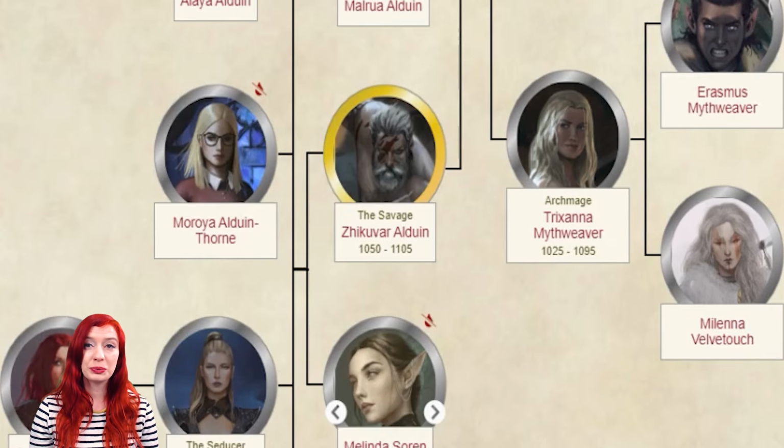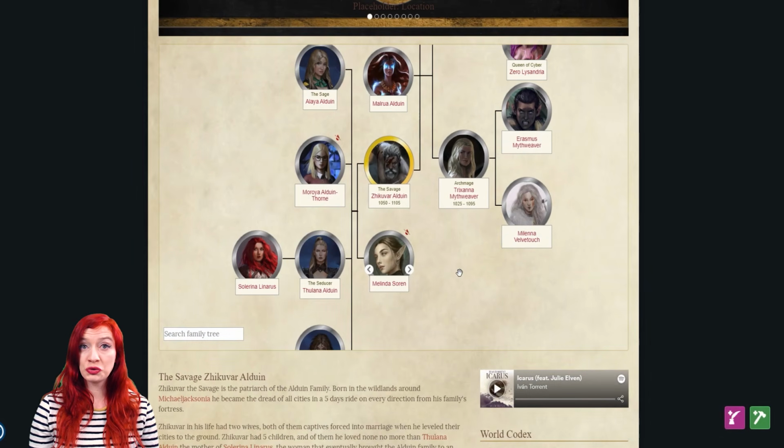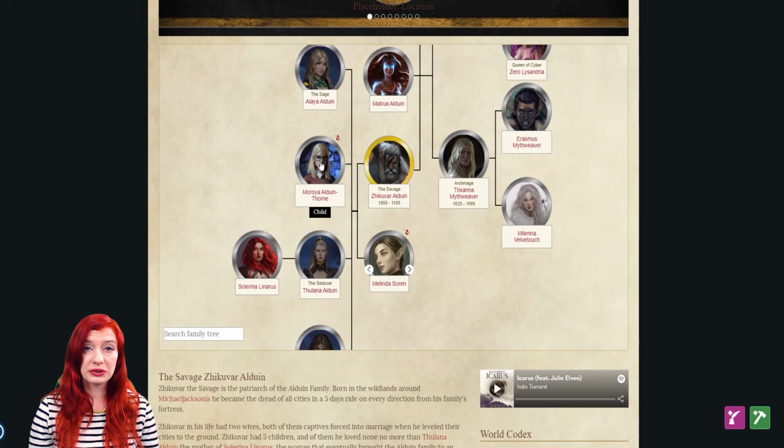Birth and death dates will also show if they've been added. And the blood drop with a cross through it shows that a character is not a blood relation of the spotlighted character. In this example, you can see that Moroya Alduin Thorn is not a blood relative of Zalkavar Alduin, but an adopted child.